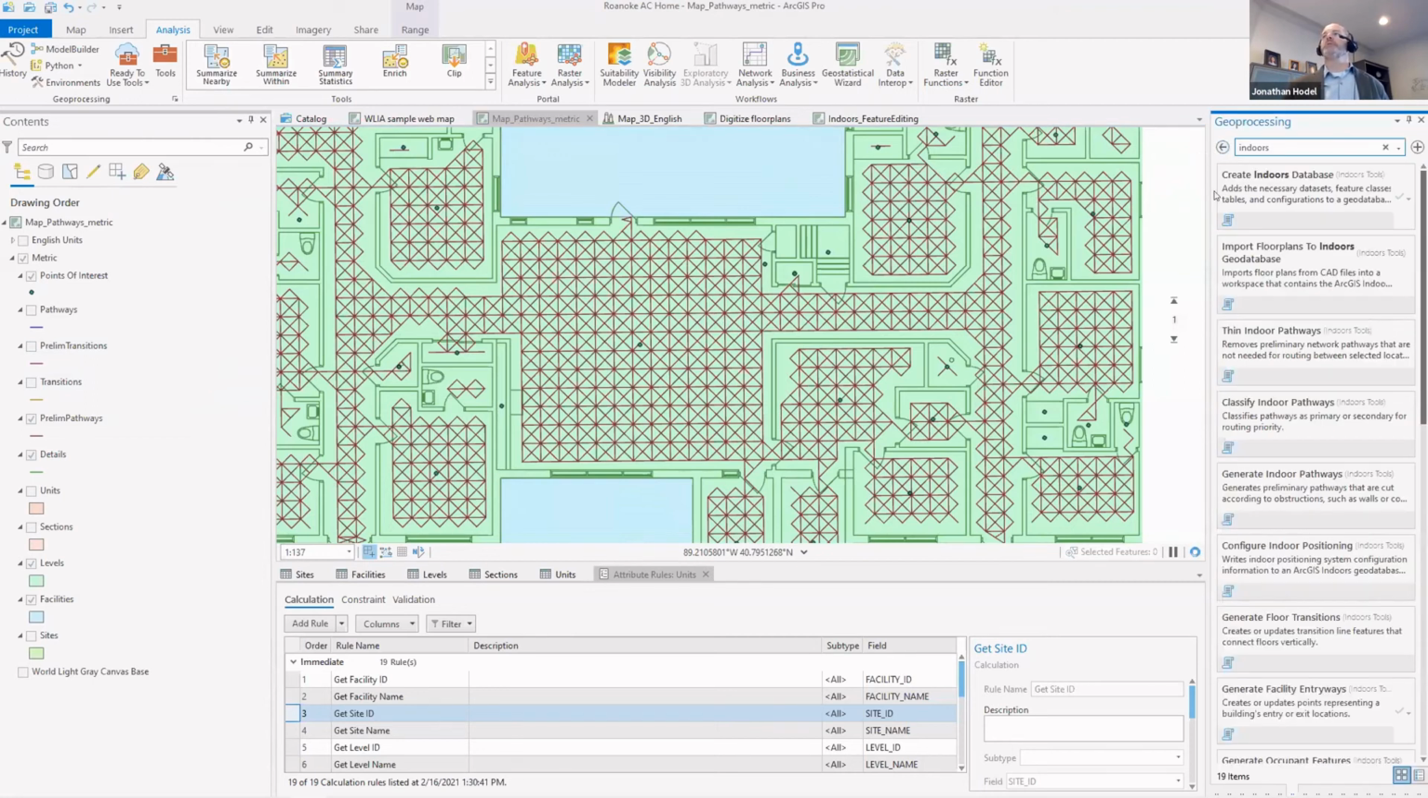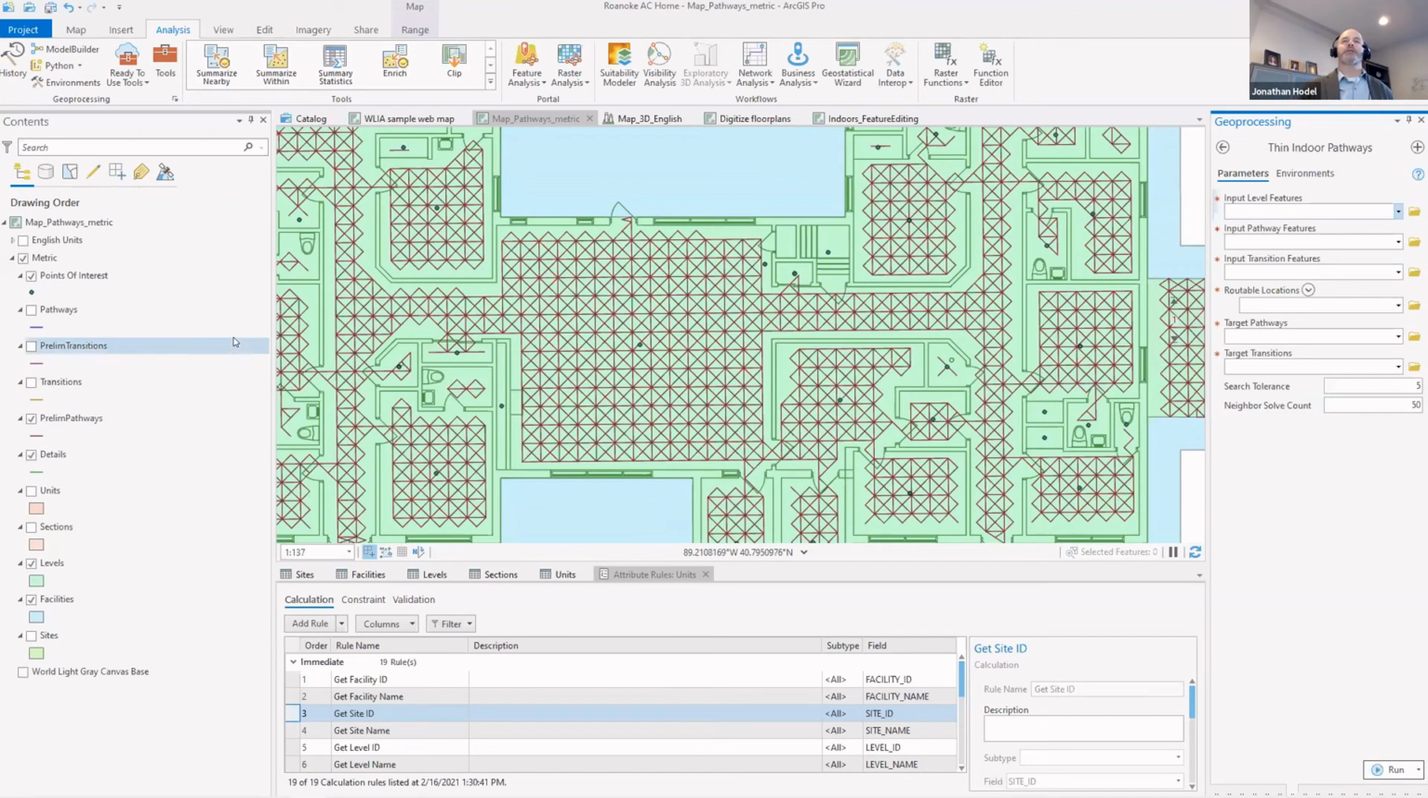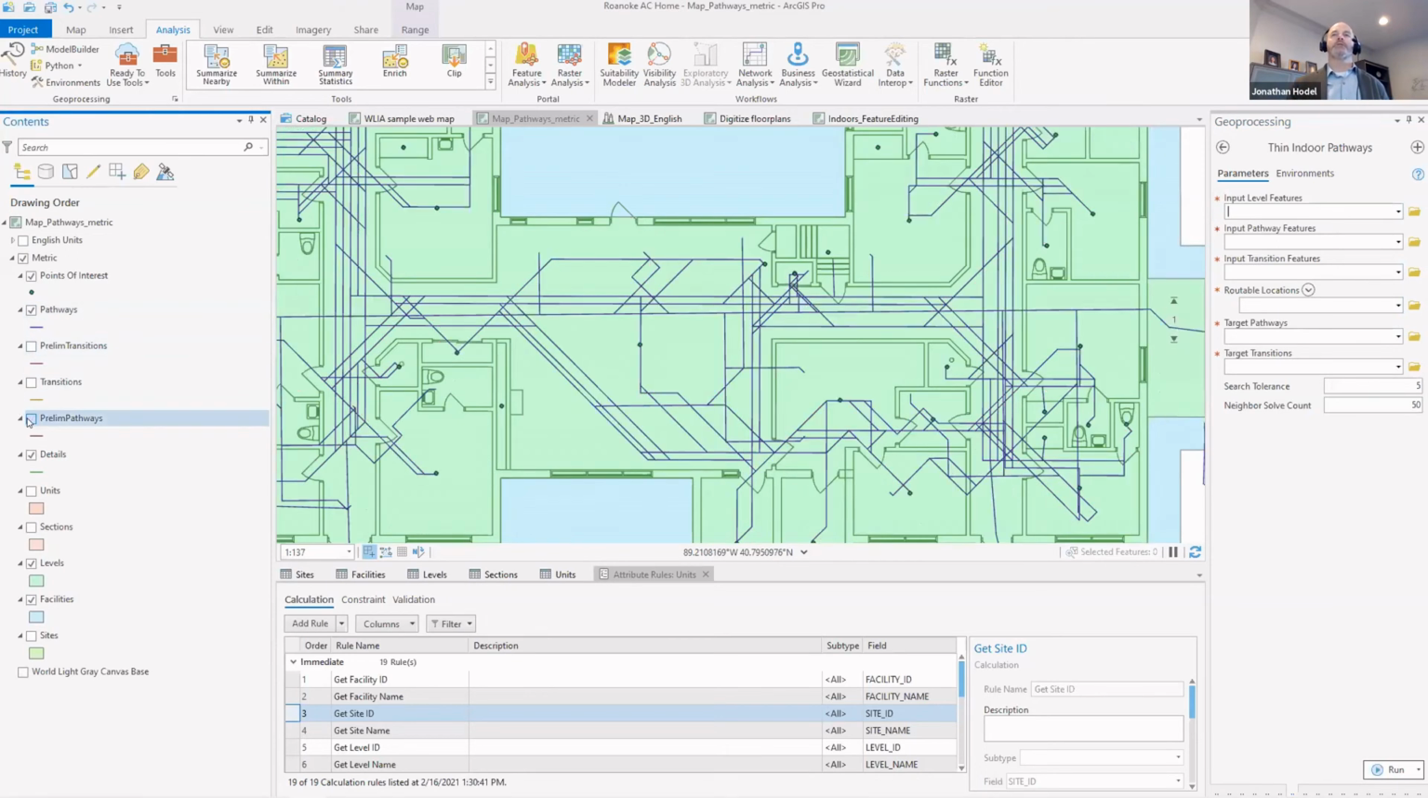So they've come up with a tool that you can thin your pathways with. Once you run that tool, this is what you're left with. So this is kind of the circuit board look. This is the optimized version of the routing.